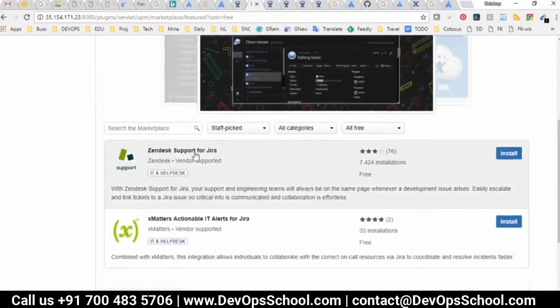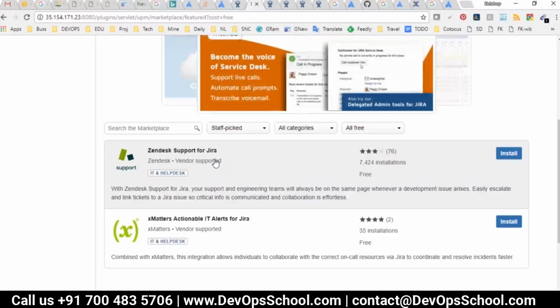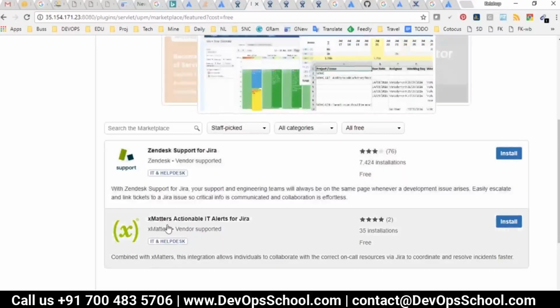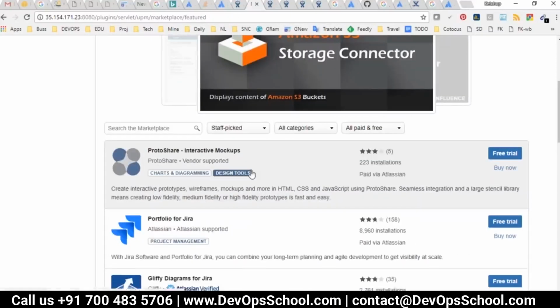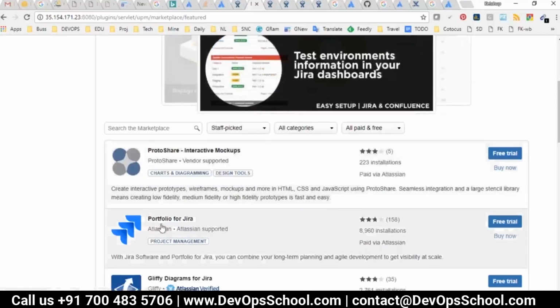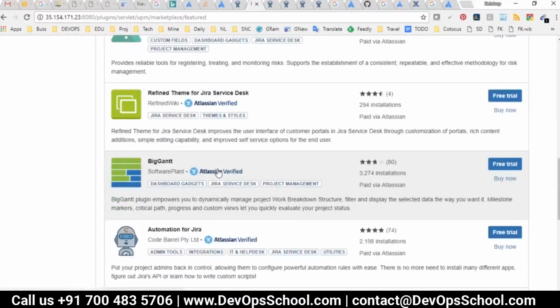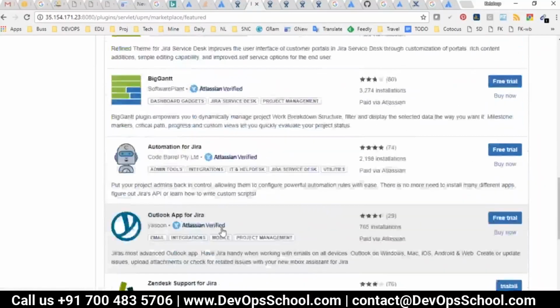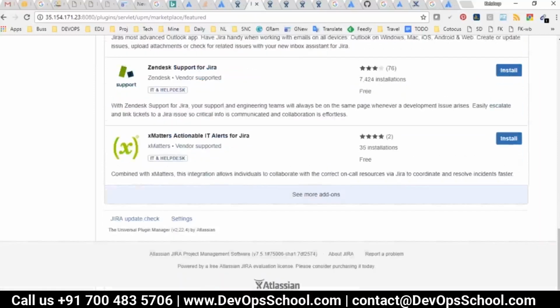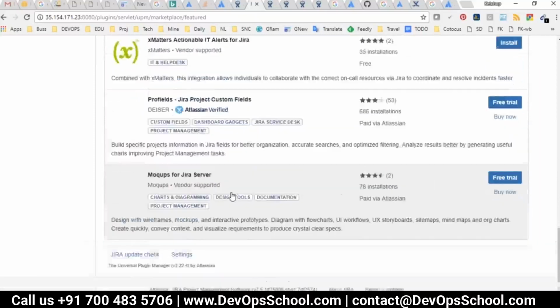For example, Zendesk support for Jira. That means if you want to integrate with Zendesk, you can get this free. If you want to integrate the X Matter, I don't know what X Matter is, to be honest, but it is free. But most of the add-ons are paid. That means you have to buy it. Okay, so photo share, portfolio for Jira, risk register, refine, big Gantt, automation for Jira. There are so many things which you can get, these add-ons based upon your requirement.